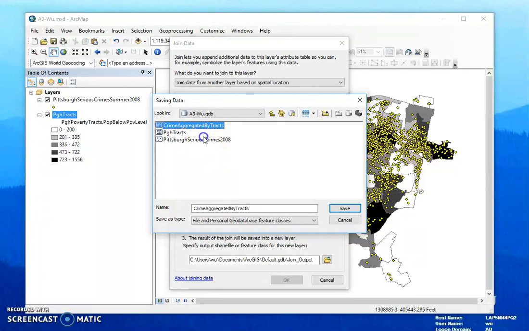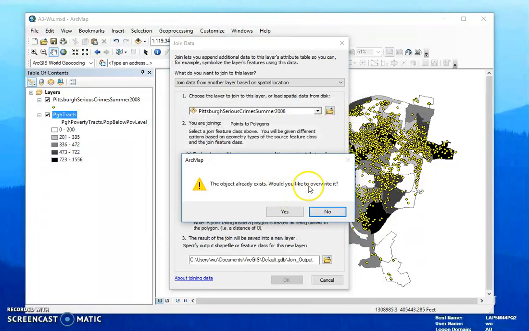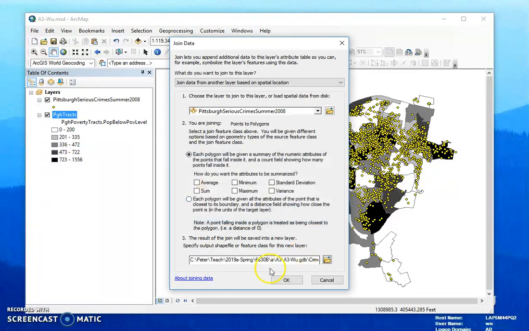Well, I already have the crime aggregated. Otherwise, you have to type in that name in there, and you can say save. Once you type in that name, for me it already exists. For you, it will be new. Then I overwrite it. That's okay. So now you can see from here, it points to my GDB, and it goes inside and calls it crime aggregated by tracts.